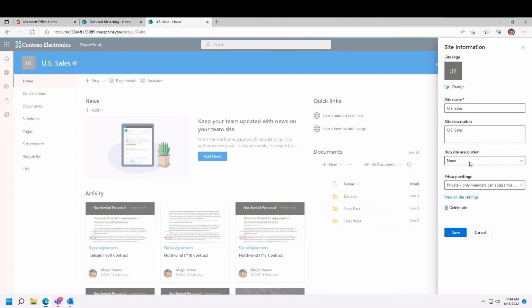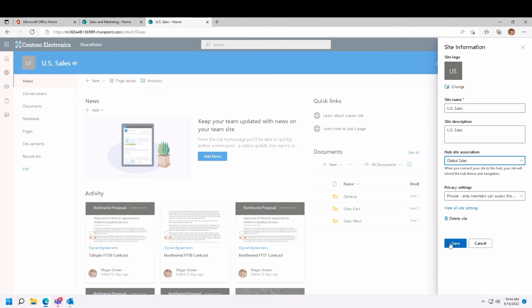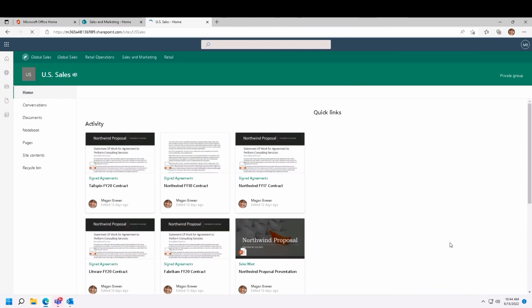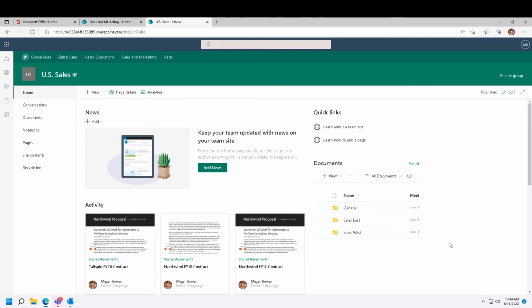So to allow me to associate this with a hub site, I'd have to have permission to do so, which I do, and I need to know the name of the hub site. For me, it's Global Sales. I'm going to select that and then I'm going to click on Save. Now, one warning here, sometimes when you set up a hub site association, you will not see the hub site association come up as quickly as you want.